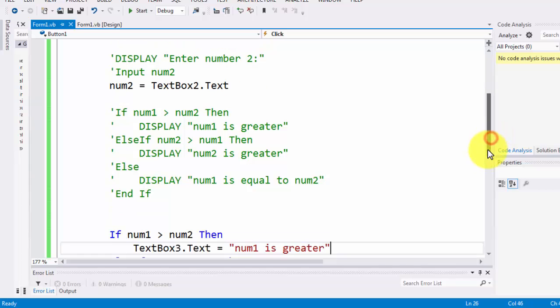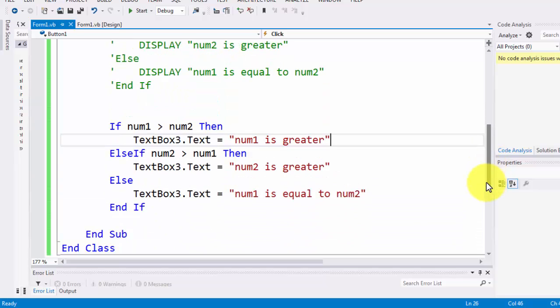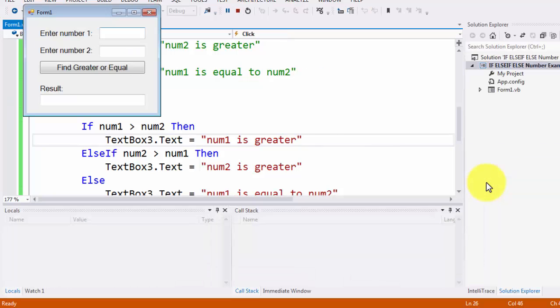Now we have an if condition which checks to see which one of the following is a valid input. So if number 1 is greater than number 2, then of course number 1 is greater. That should be displayed in TextBox3. If number 2 is greater than number 1, then of course number 2 is greater. So that's the message that should be displayed in the text box. And if they're the same, then it should say number 1 is equal to number 2. Now let's try to run this program the way we have built it.